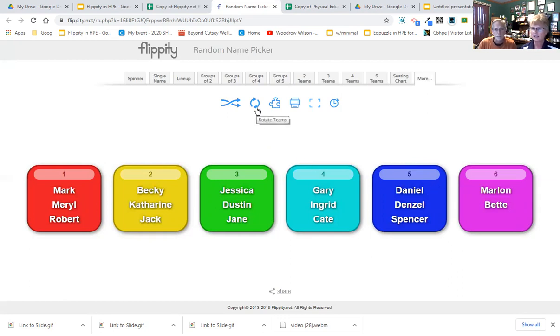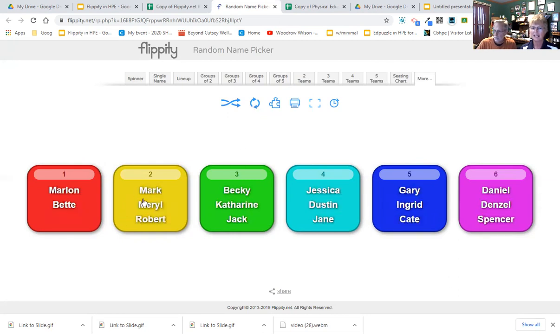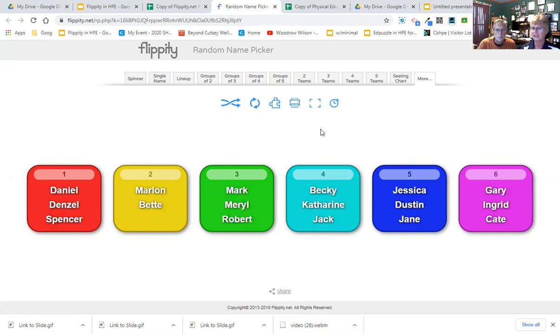And if you use this button right here, you can rotate the teams. So when it's time to change stations, if you click to rotate, it's going to actually move that group over to a new station. So the kids can always look up here and know exactly what station they're supposed to be in. All you have to do is click to move them. I think that's a really, really cool option.